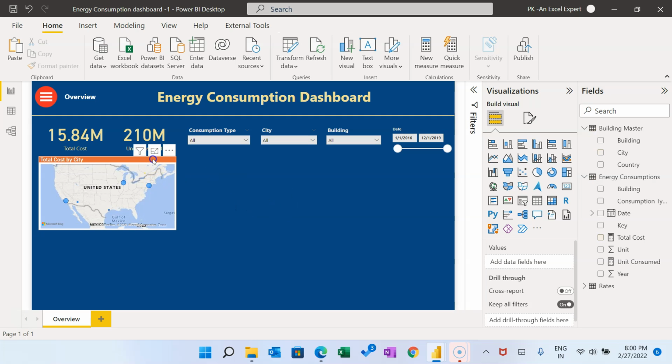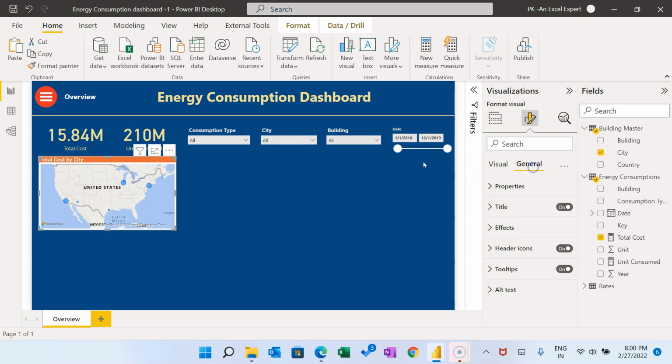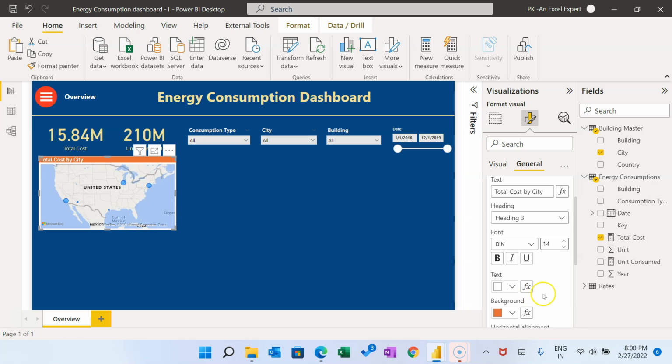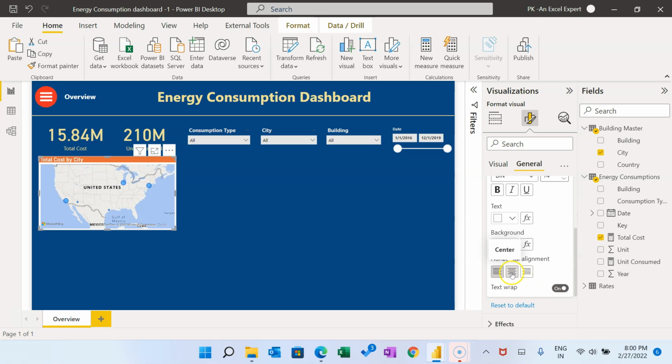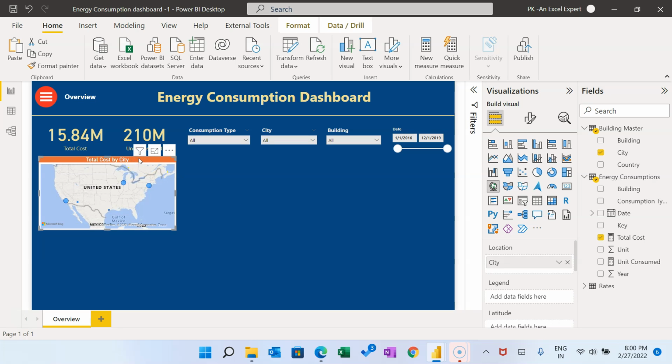Okay, so it will look like this, or you can take this title in the center also from here. So let's go to the title here. In the alignment you can take this center, horizontal alignment should be center. Alright, let's copy this and paste.